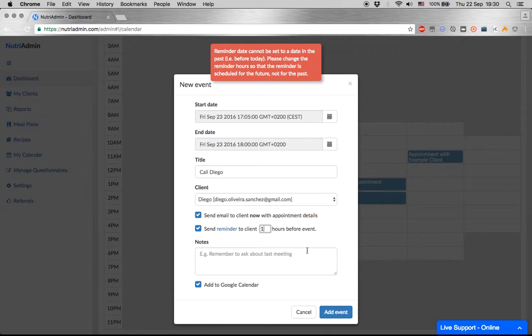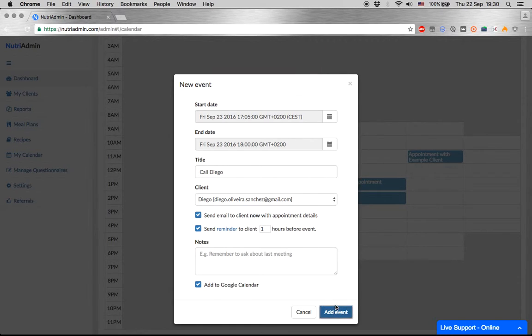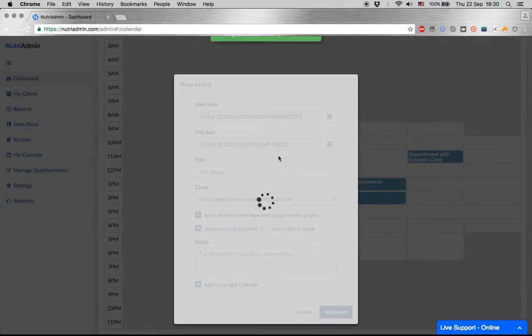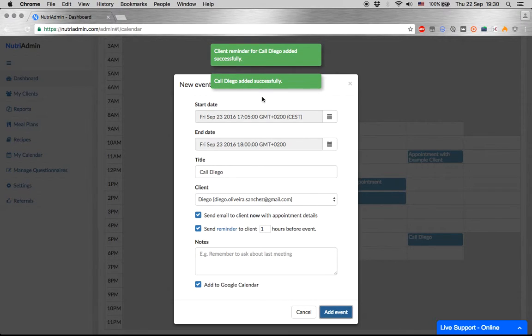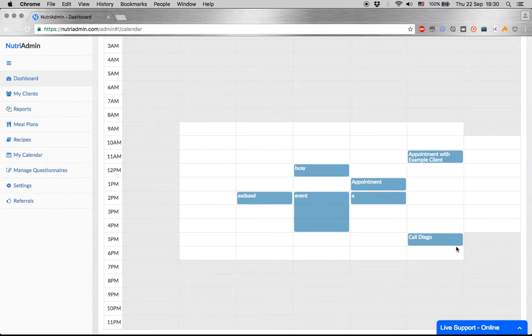I cannot send a reminder in the past. I just change it to 1 hour. So, you know, the system takes care of all these potential mistakes that you could make if you had to set all these appointments manually.